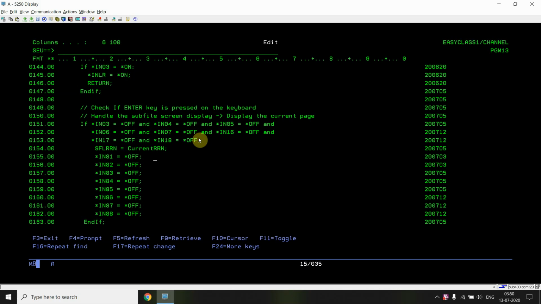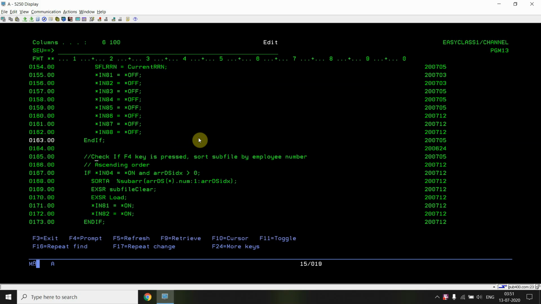So in case the enter key is pressed, I would be passing the current RN. So if I am on page 2, as I have already explained, I will be passing the current RN and moving this to the SFL RN, so that I would be on the second page always when pressing enter. So I'm not moving back to the first page, or any page. For example, I'm on the 10th page, I'm pressing enter, I would be on the 10th page. So in that case, I'm making all these indicators off, because I'm not going to show any message. So in case enter is not pressed, maybe the user would have pressed the F4 key.